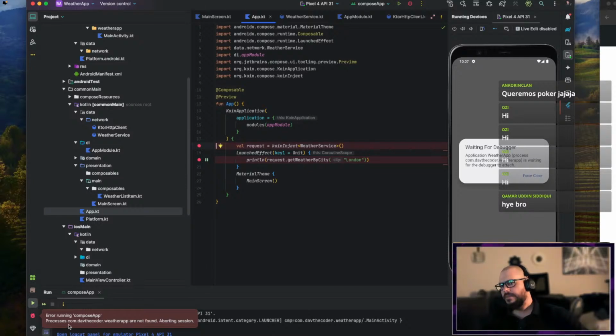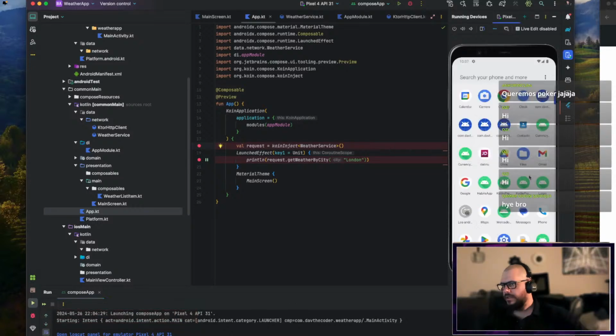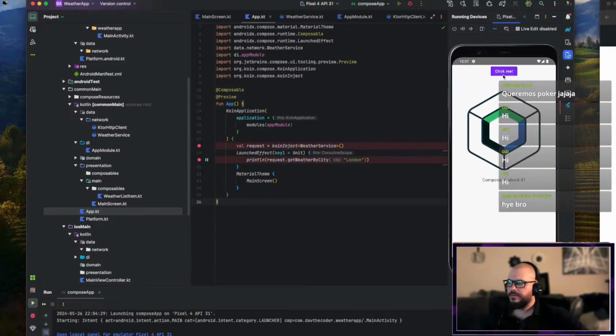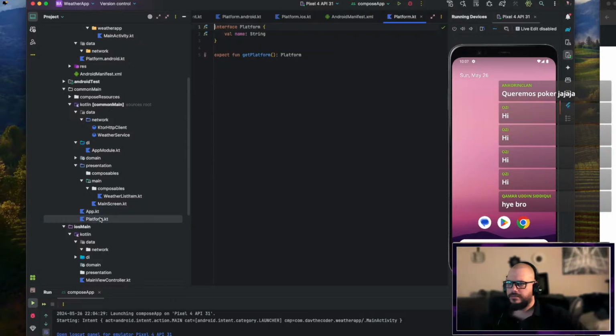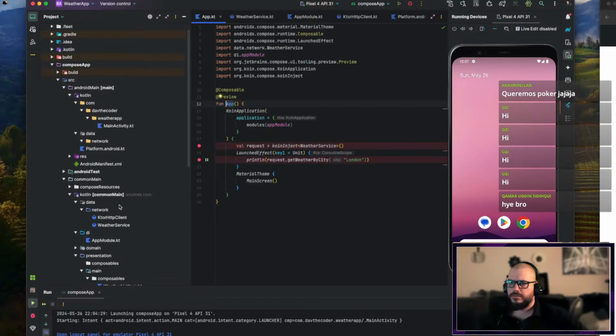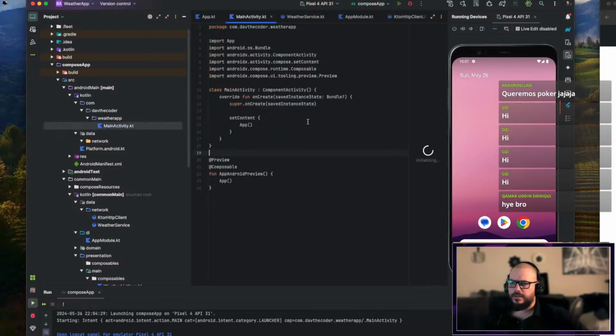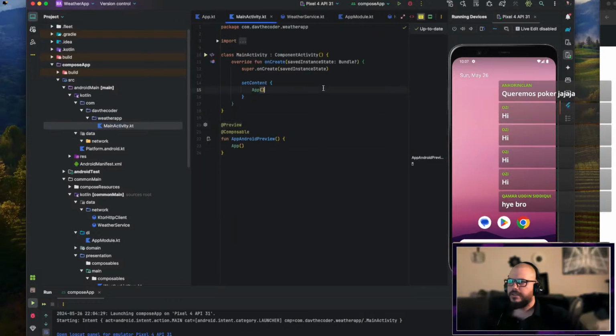Error, compose up process to come aborting. Okay, what's the issue? Okay, let's go to the Android. Do we have here something? Okay, we have the setContent, which is the application itself. Cool.